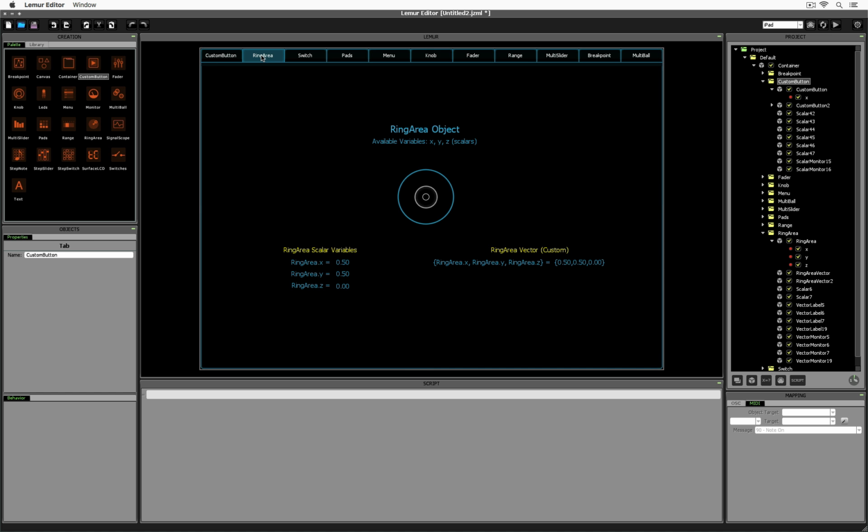I'm going to hold E and switch over to the ring area tab here. Rather than saying holding E on my keyboard all the time, please just know that whenever you see me interact with the control on the screen, I'm holding E on the keyboard. So the ring area object has 3 variables, and they're all scalars. That's because there's only one circle in this object. You can't have multiple circles in a ring area object, so there's no need for a vector.